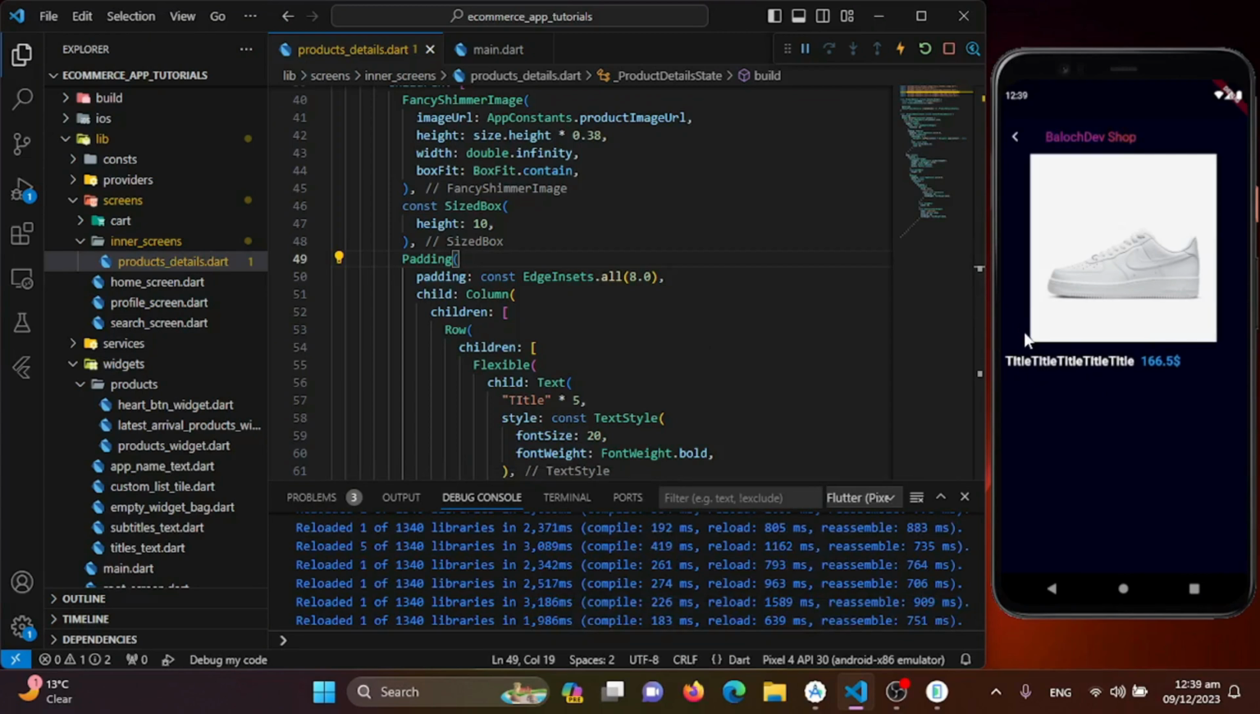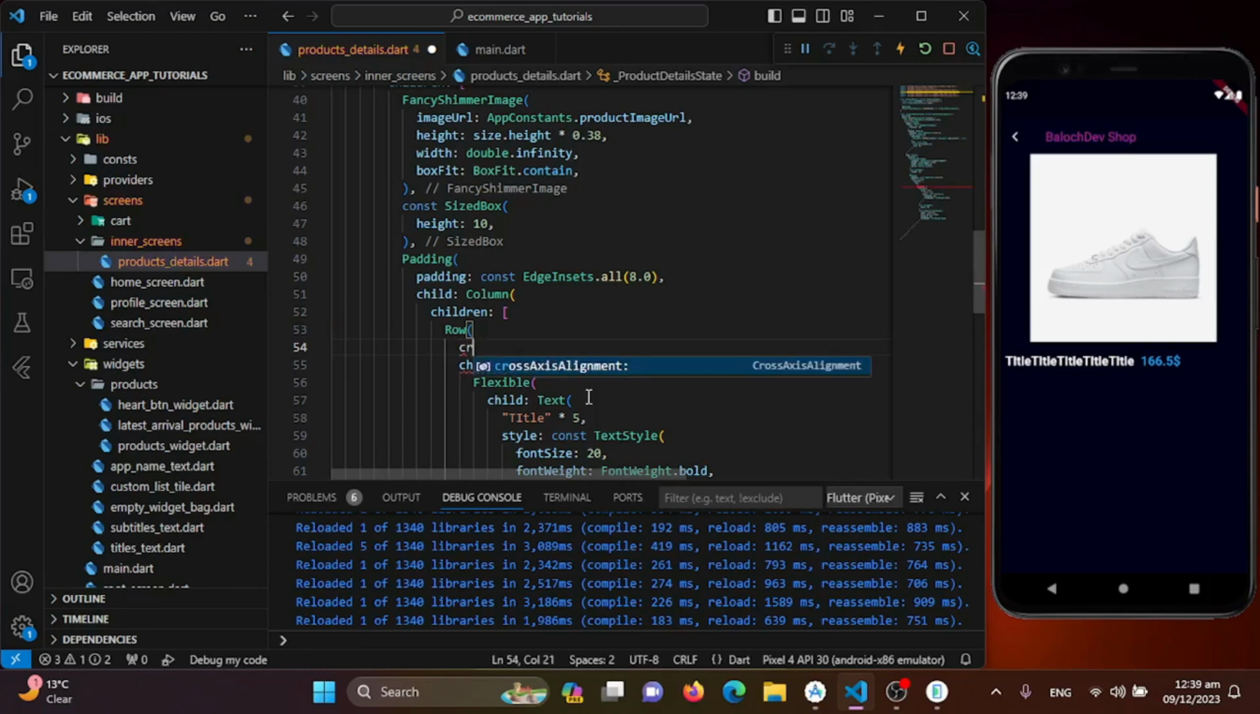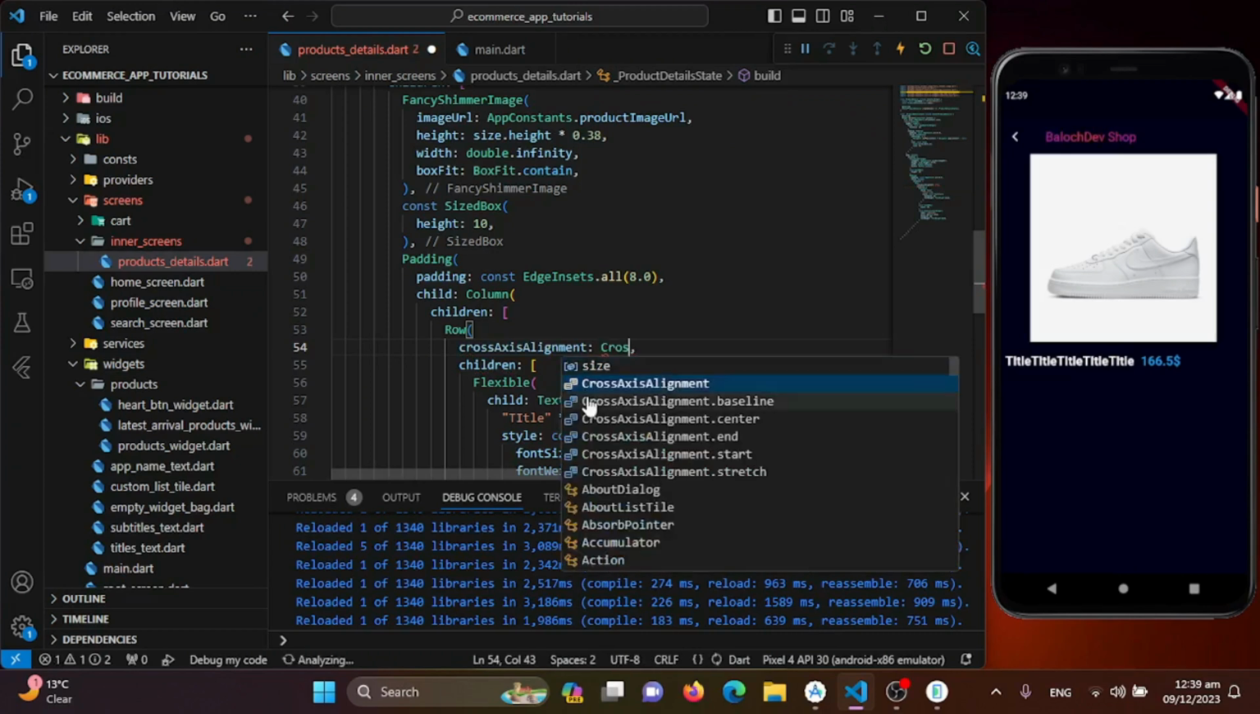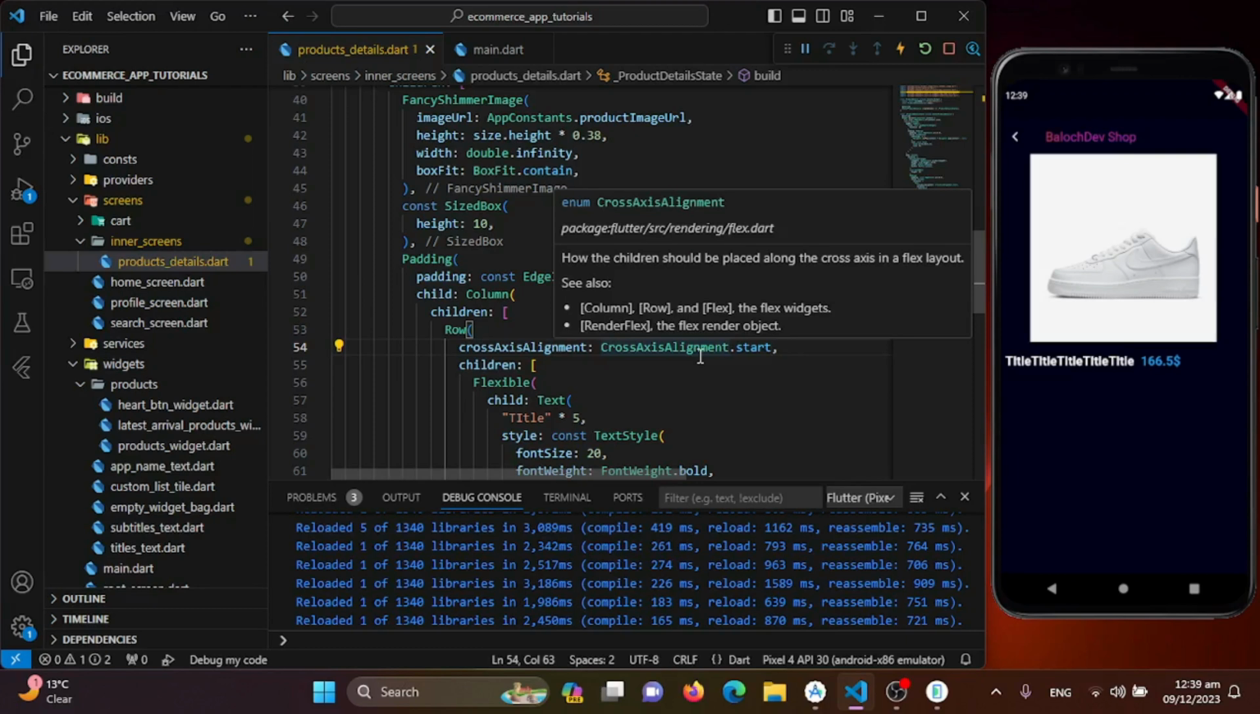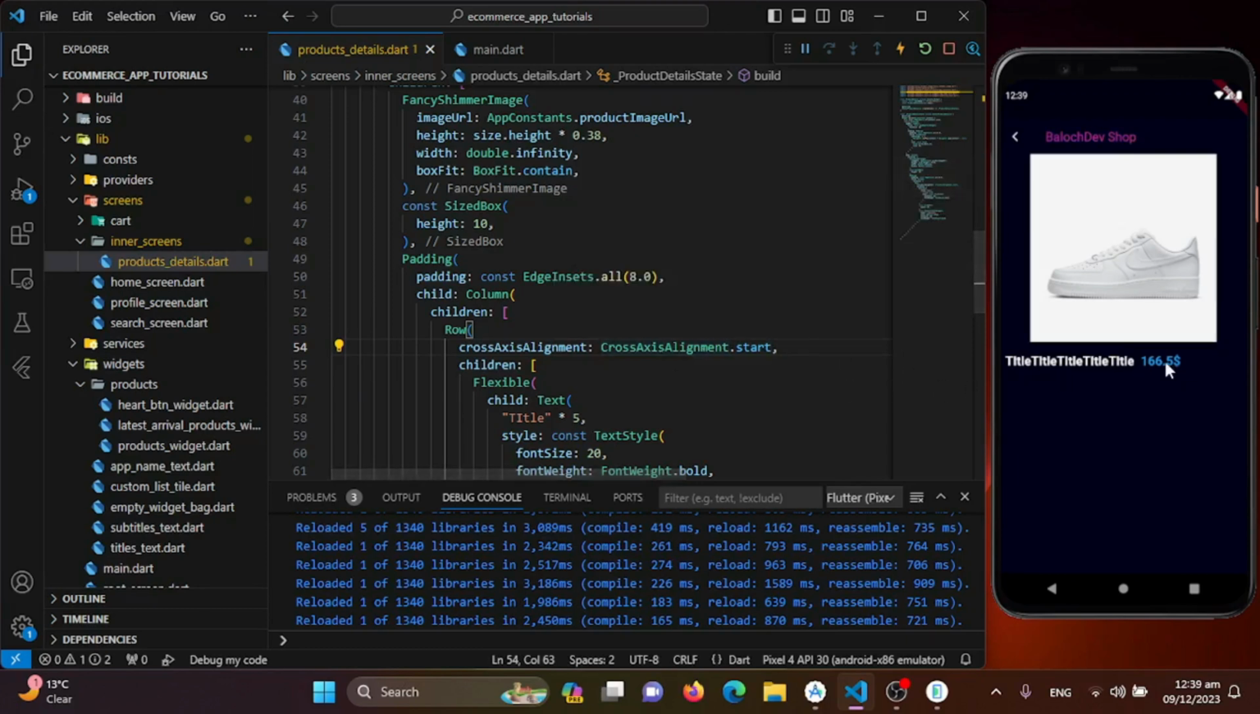And now I will be just making the cross axis alignment of this row widget, which will be cross axis alignment dot start, and I'll just save this. And great, now no changes appear on the screen, but yeah, we just wanted to make sure to bring the title or the elements of the row at the start position.